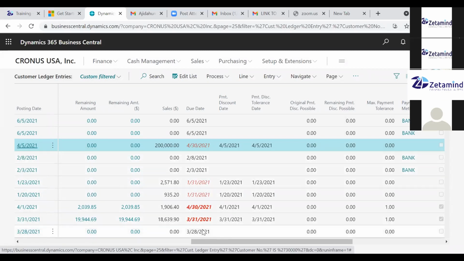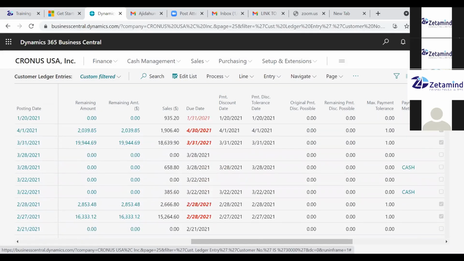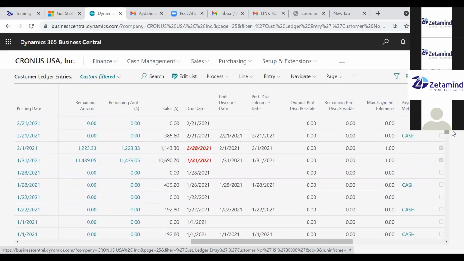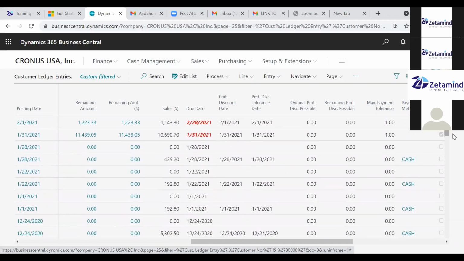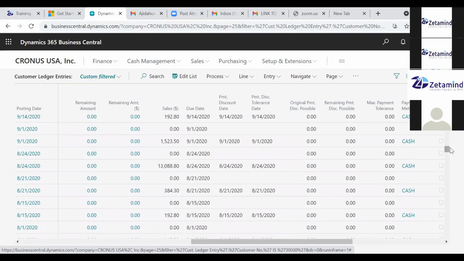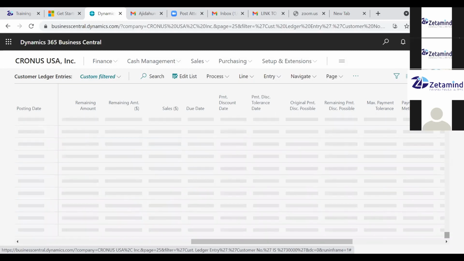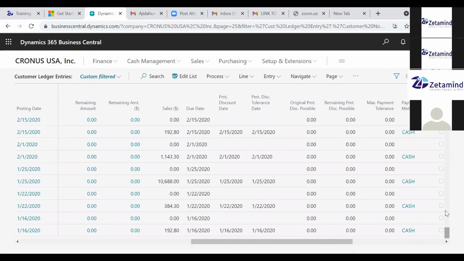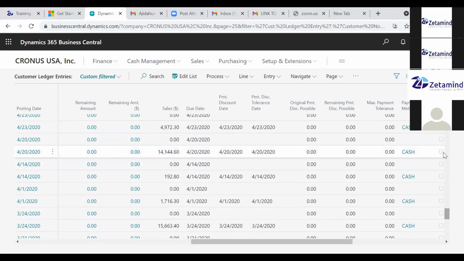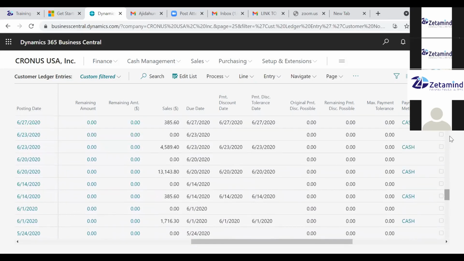Let's look at another one that is not paid, that has a remaining balance, but is not yet due. Let me check any that has a remaining balance but is not yet due. Okay, no other transaction is like that.